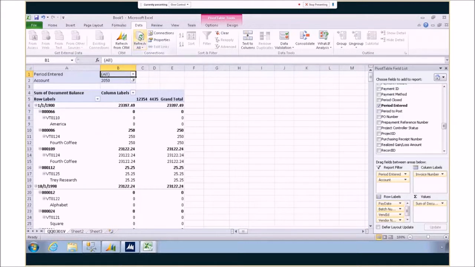So those are just a few of the new features that we've added here in Dynamics SL 2015. Connect with your partner today to talk about the other great features that have been added in Microsoft Dynamics SL 2015.